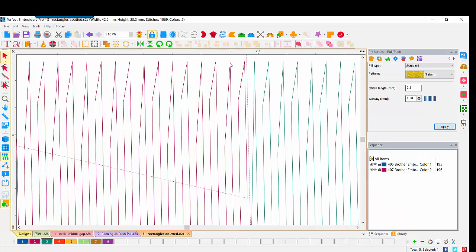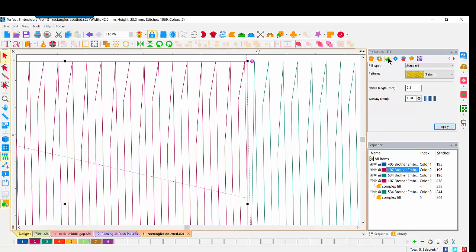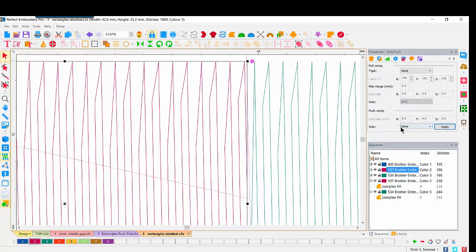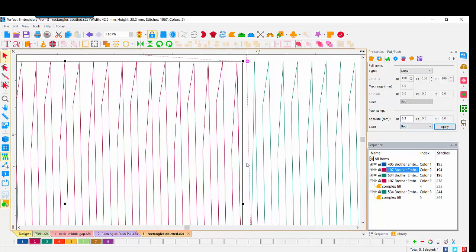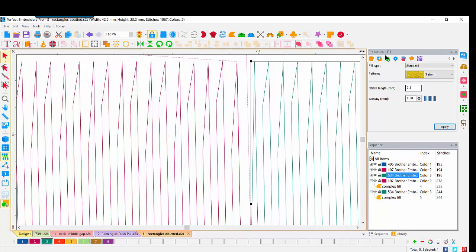So let's go ahead and select our red, come into our pull push, come down to push, change that for both sides, and I'll go ahead again and do my three, and I'll take a look to see what that does, if that's okay. I actually want to get a 0.3 and we'll apply it. And I've given myself just a little bit of area. If I think that's enough, I might leave it, or I could change that to a 0.5. Let's go ahead and change the green rectangle as well.